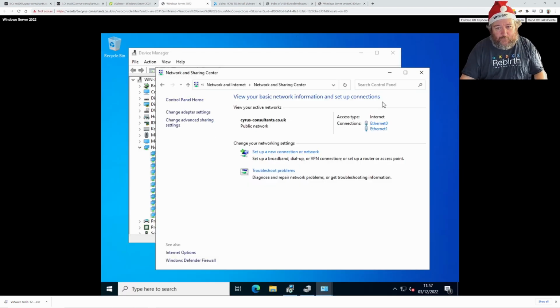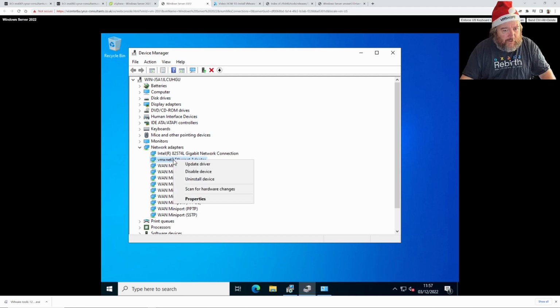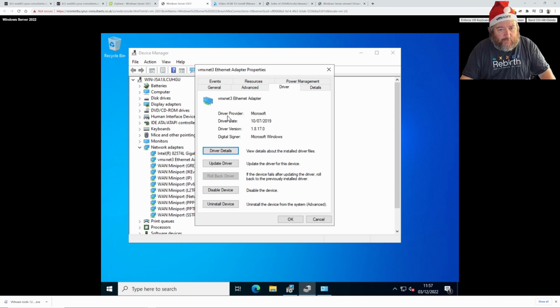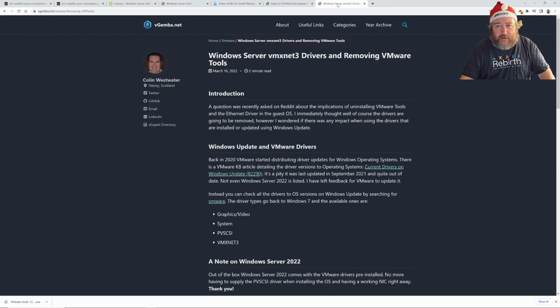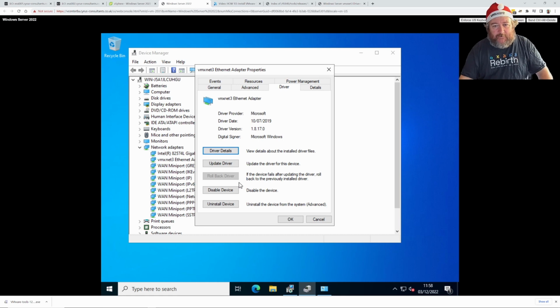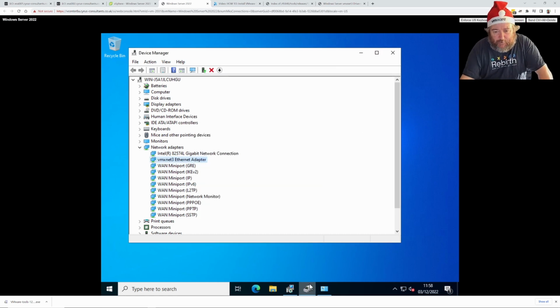I'm going to go back. So what we can actually do, we can have a little look at the version that's supplied. If we look at the driver, we can see that the driver is provided by Microsoft, the driver date is 10/07/2019, and the version is 1.8.17.0, which, if we quickly go back to Colin's article, he does actually say that a fresh install of Windows Server 2022 came packaged with it. So kudos to you there, my friend. It's correct. Not that I doubted him for one moment. Okay, so let's carry on.